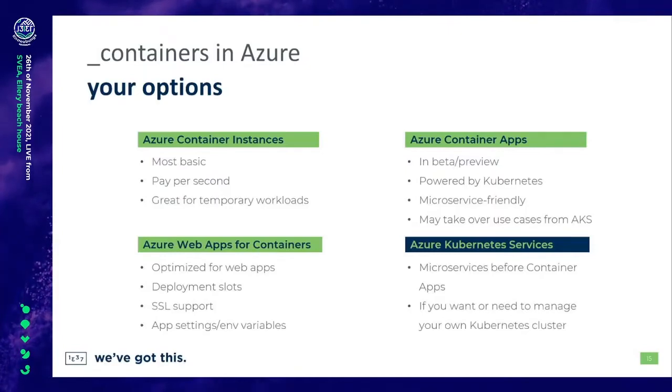Third option, Azure Container Apps. Currently in beta, might be the future, might be the way forward. Powered by Kubernetes and marketed as microservice friendly, and I imagine it may take over in many cases where currently you have to use AKS because you need these containers collaborating and working with each other.